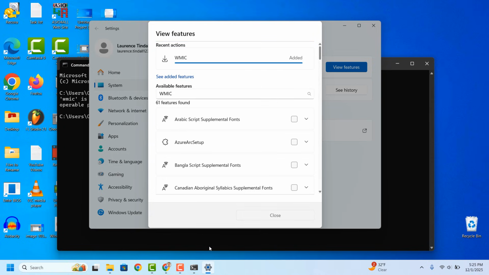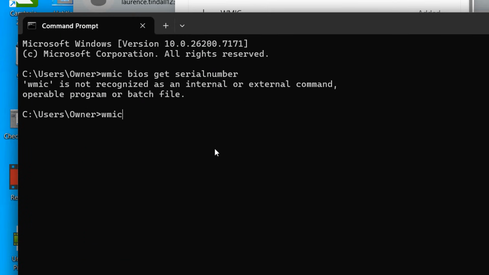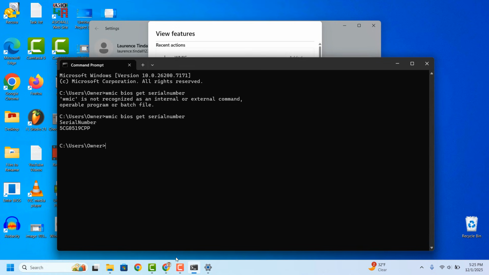Now that I've enabled WMIC, if I run the same command, you can see that it now works as expected. And it's as easy as that. Enabling WMIC in Windows 11 is a fairly simple task.